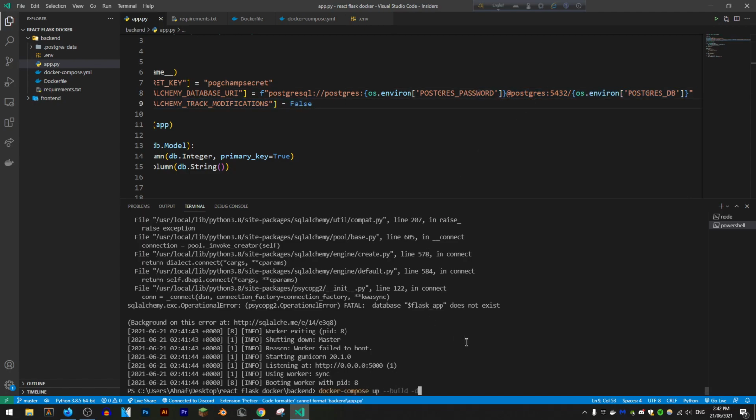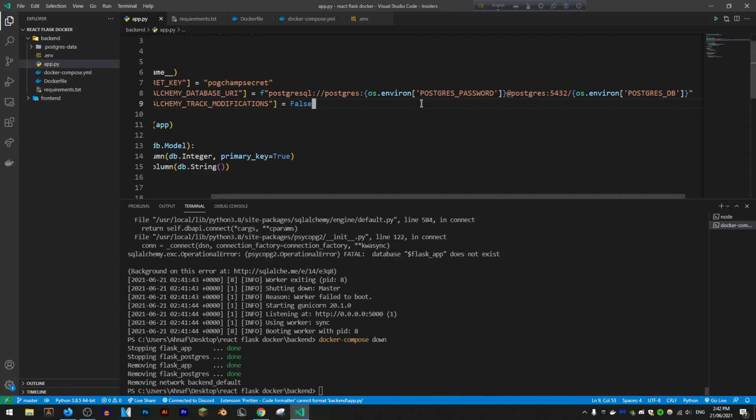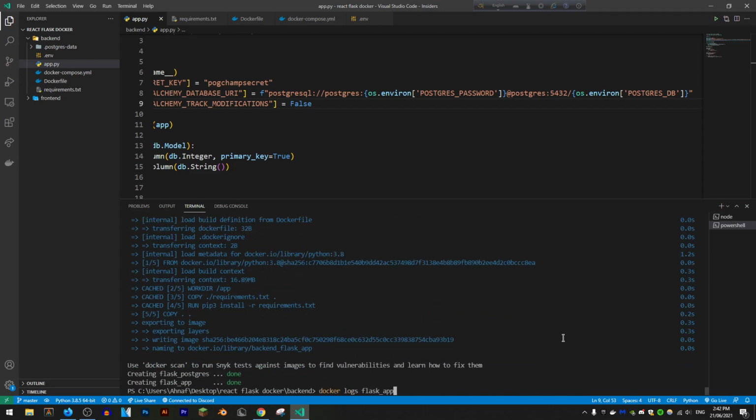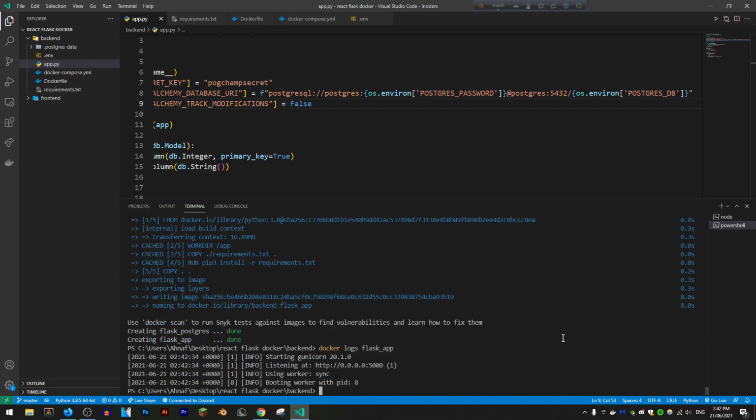So yeah. So let's actually set this to down and restart this. And let's see the logs now. It says that this is working.